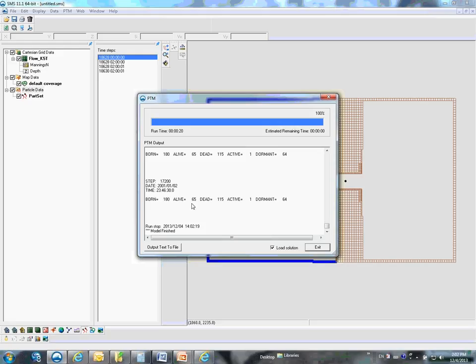So alive, of course, is still active. A dead particle is either buried in the bottom or gets out of the open boundary and never comes back. Active means the particle is still moving, and dormant means the particle may have settled down in the bottom. It can be resuspended. So you can see when you finish the simulation, most of the particles are either dead or stay at the bottom. Only one is still moving. We don't save this information. We just exit.